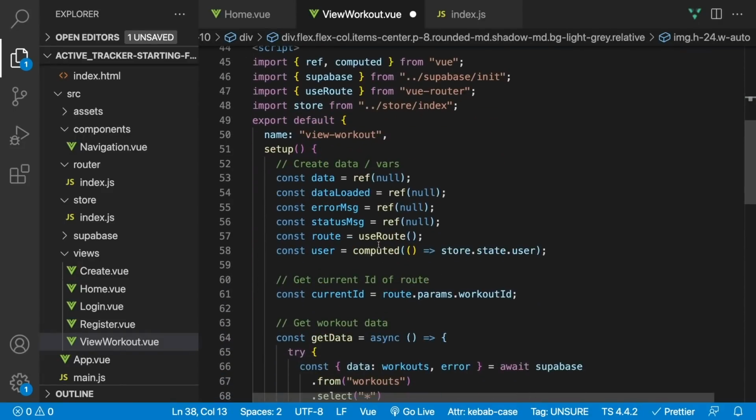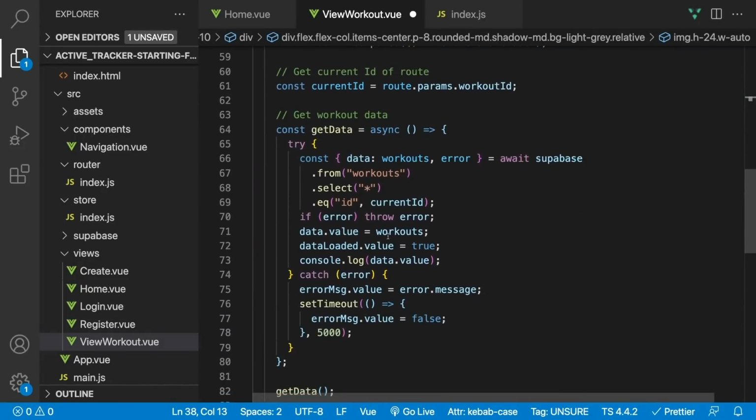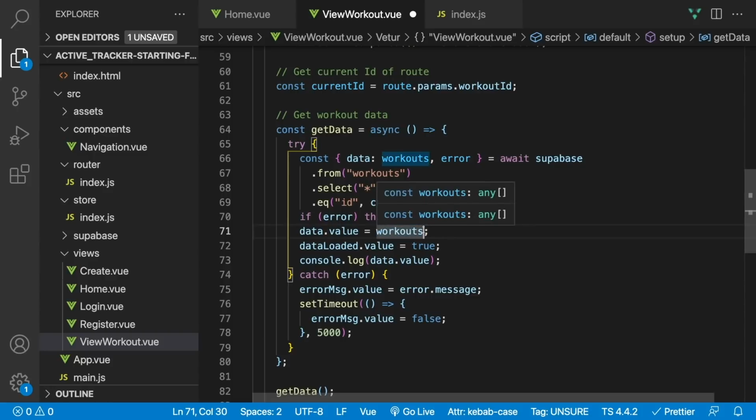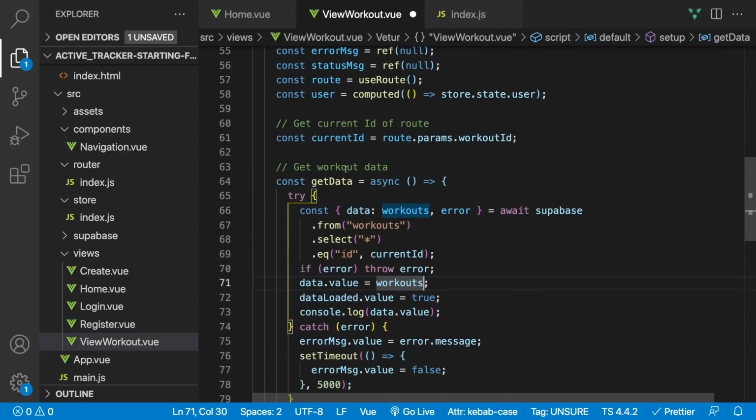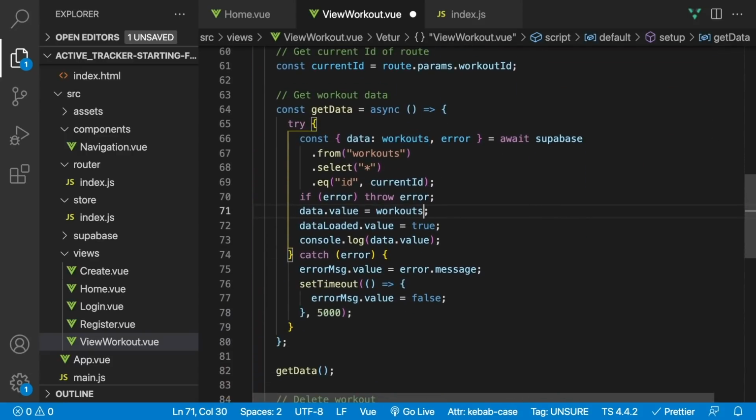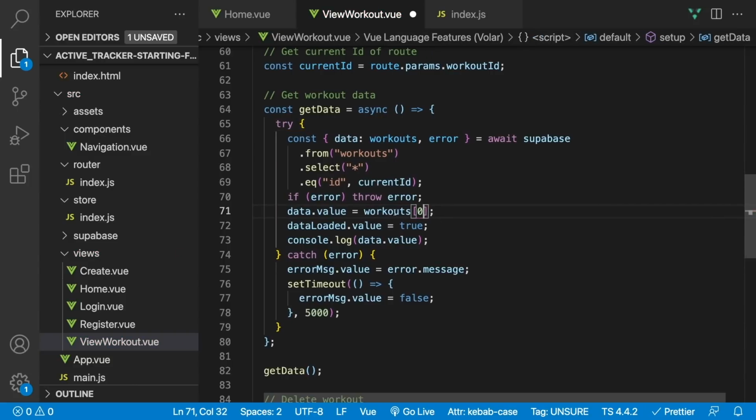Now, one thing I do want to do is, because this value returned from Supabase is an array, we want to go ahead and only get the first workout of that array, and it's going to make populating our markup a lot cleaner and a little easier. So we're going to set the data value equal to workouts, and we want that first value inside of that array. So we're going to pass 0 in here.